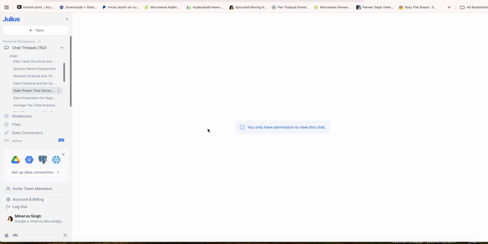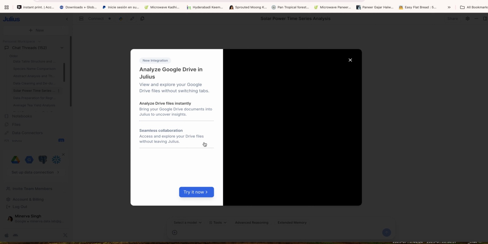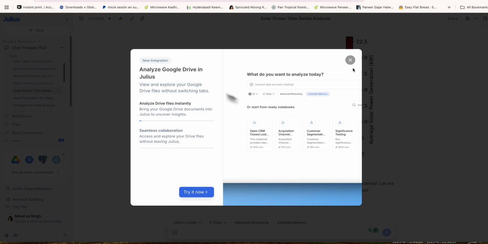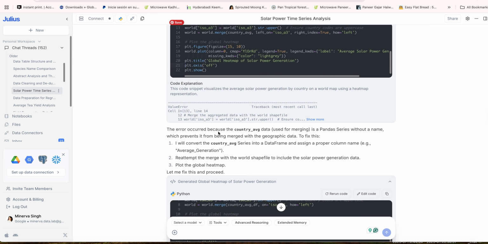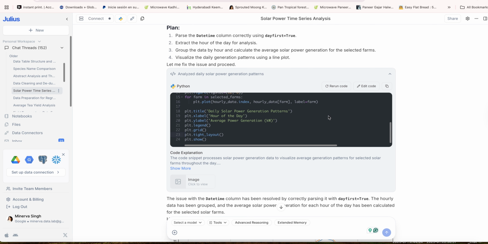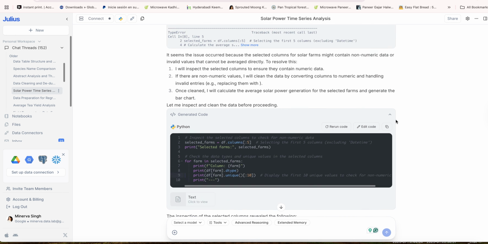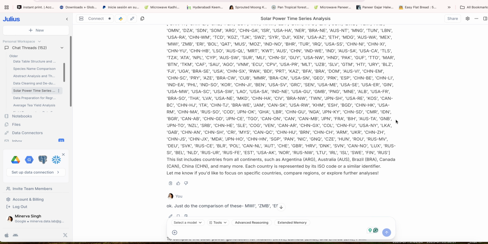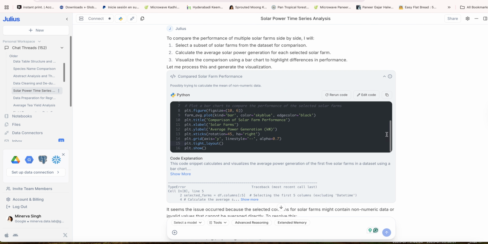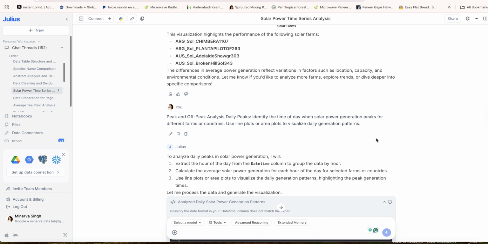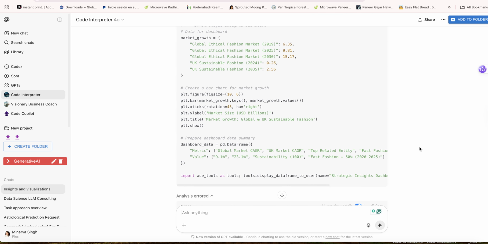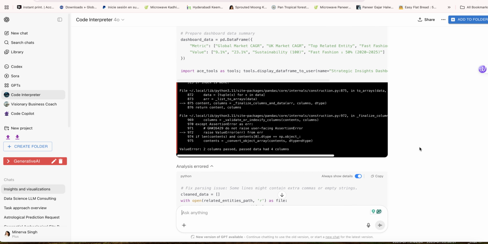So for example, I wanted to look at solar power time series, and yes, you can provide data from Google. So I just provided the data here, and then it ran through all the code and actually produced all of these visualizations and analysis for me. Yes, it's a subscription model, but I think if you're going to do a lot of this work, it's worth it. And let's see how far my code interpreter has gotten with this.